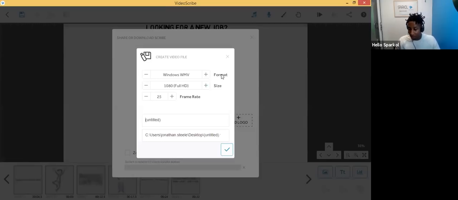The format by default will start as a Windows WMV. So I myself at the moment am using a Windows machine. But if you scroll across, you can also use a QuickTime MOV. So this is helpful if you're using a Mac or QuickTime Player, or AVI files, which are usually a default that work with most playback, with most video players.